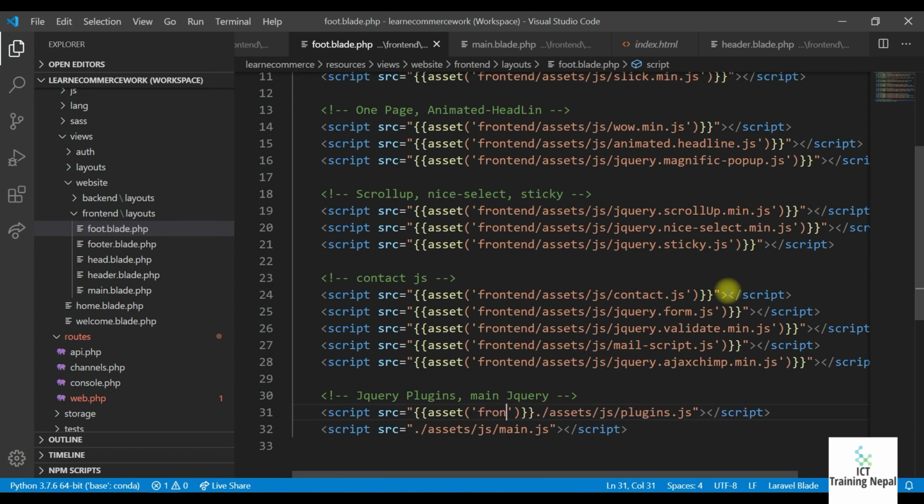Let's make front end. Let's cut this one here and paste here, and again let's do asset, and here front end, and then let's cut here. So done.